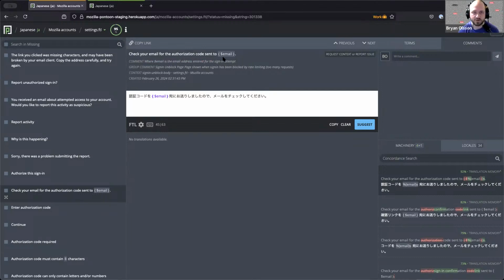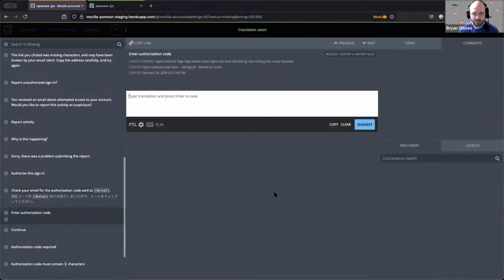So we can use the comment to understand what kind of text is going to be replaced here. Even though email is at the end of this English sentence, in Japanese, the word order is a little bit different. So we can put it in the middle of the sentence here. This allows us to be flexible in how we're constructing our sentences in translation. We're not beholden to making weird or awkward phrases to make sure that email is always at the end. We can put that placeholder anywhere in the sentence. So I'm going to suggest that.